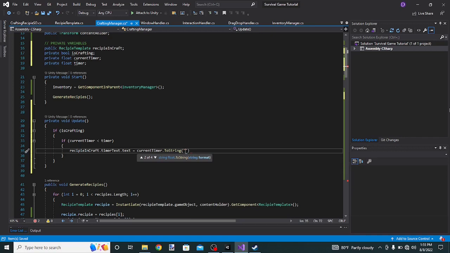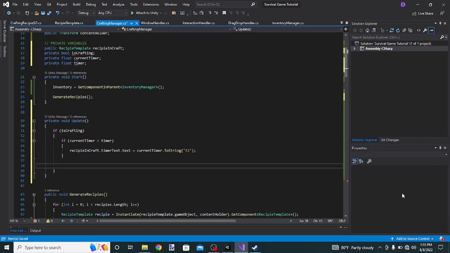If you just want to do whole numbers, just do uppercase F 0. So that means no decimals in your numbers. If you just want a decimal value, do 1, and so on. But I'm gonna use 2 decimal values. Recipe in craft timer dot text current timer dot toString, and right after this, it's gonna be current timer plus equals time dot delta time.